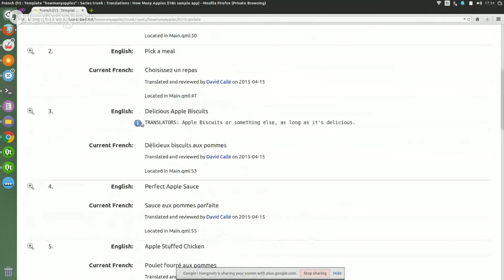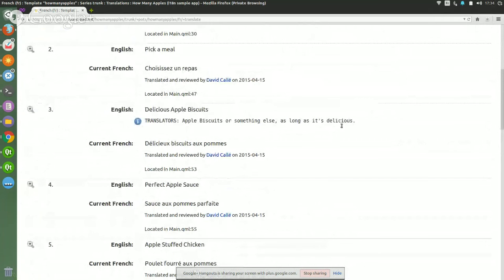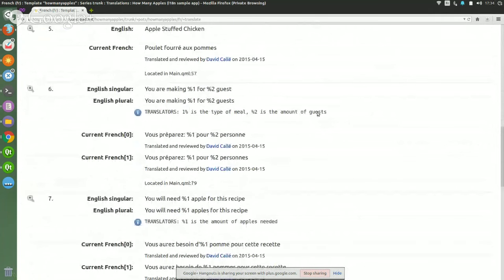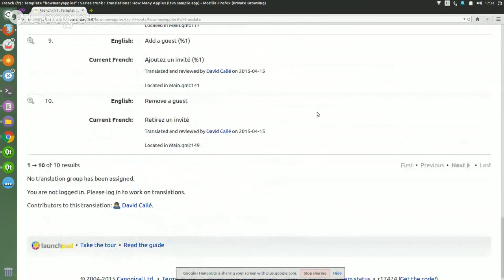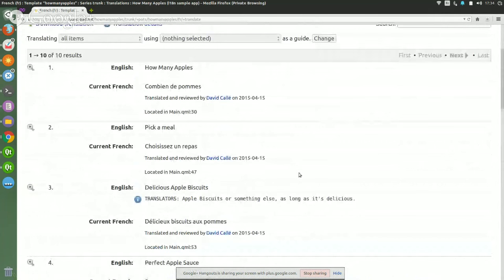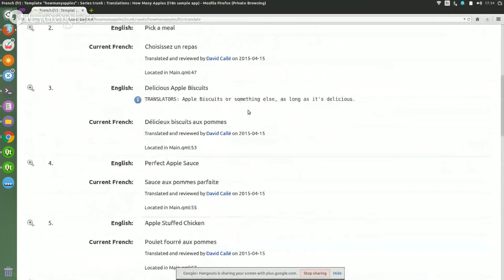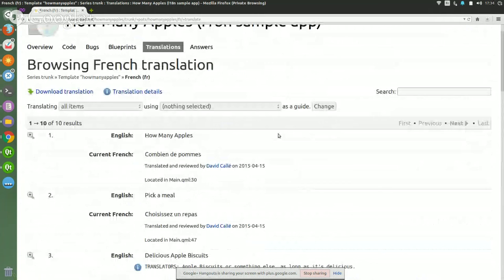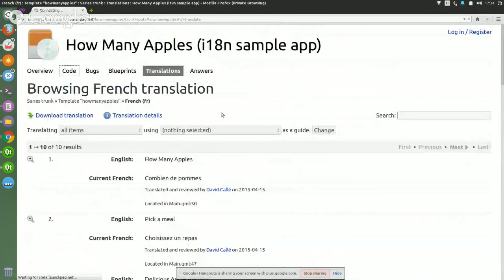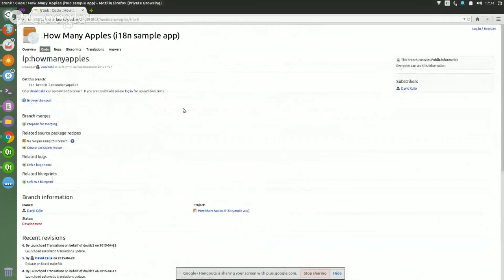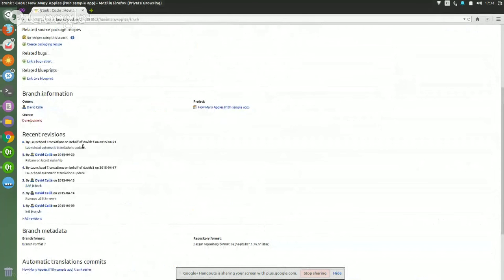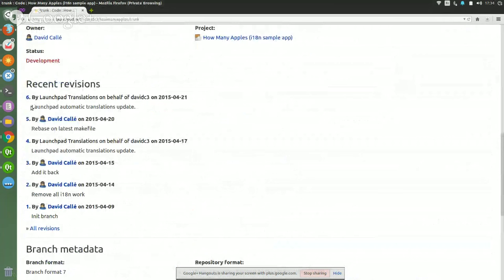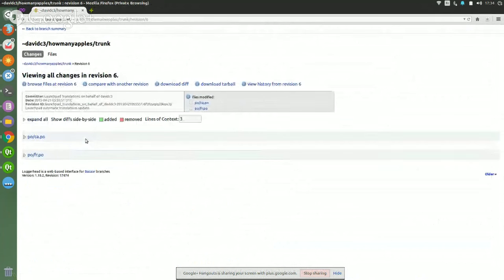And here is a translator comment. And then the translator can save his translations. And then they are pushed back to the project. Here you can see this commit named Launchpad Automatic Translations Update. Let's see what it's doing.